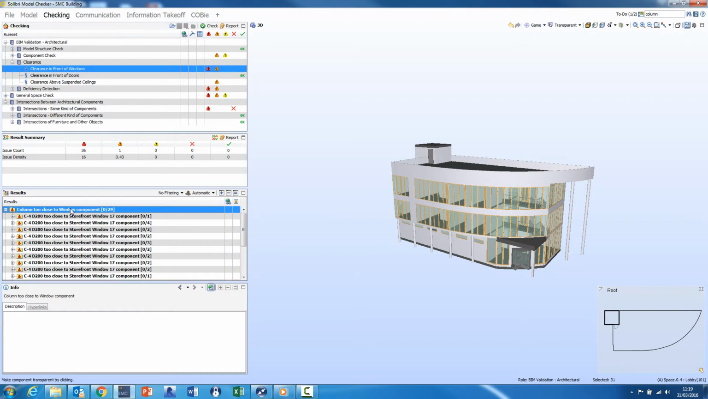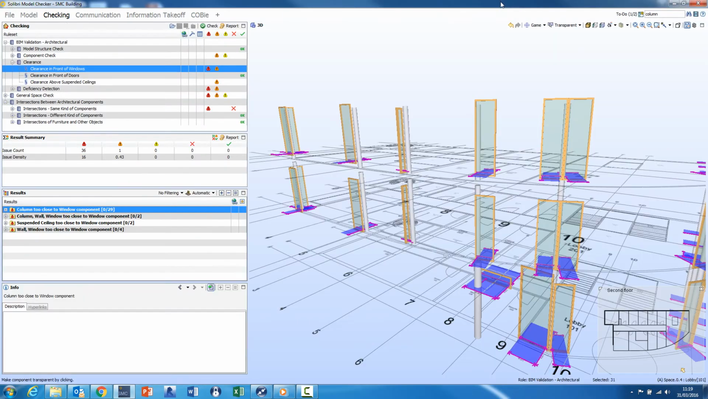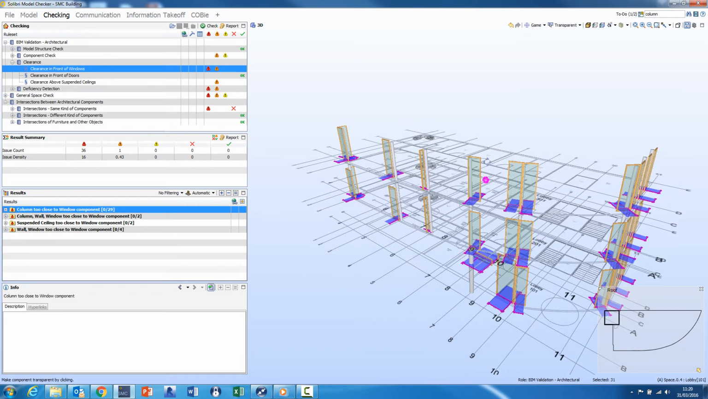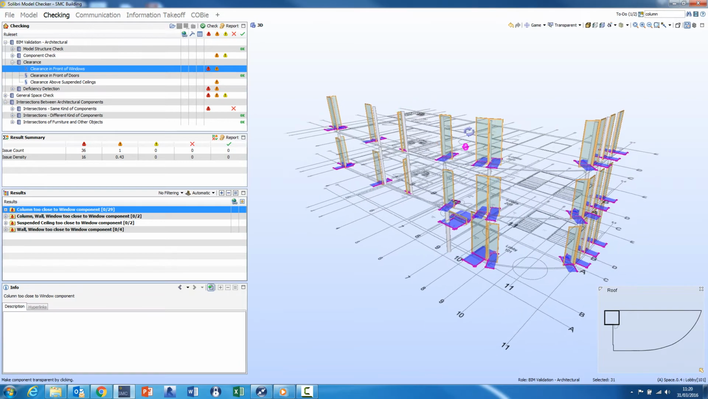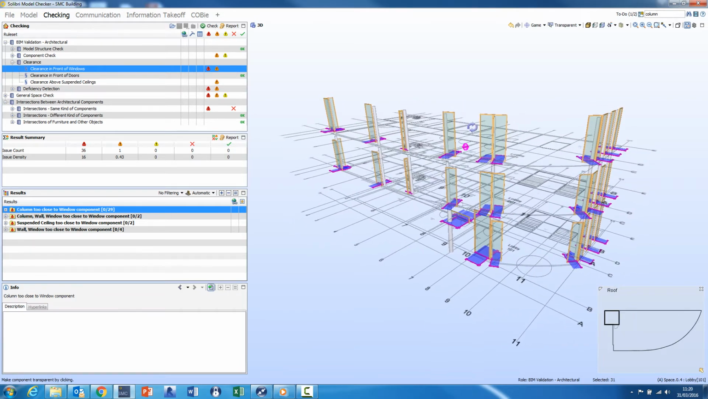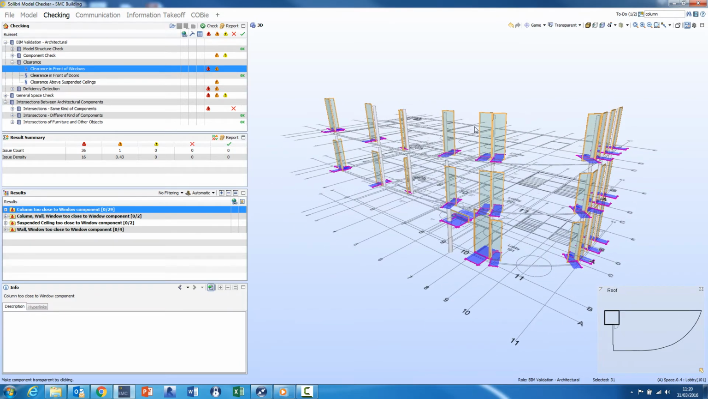What Solibri has picked up here is a number of soft clashes between these windows and the column components behind. Now this is where, in my opinion, Solibri sets itself apart from programs like Navisworks. In Navisworks there'd be a lot more manual input required. I'd have to go in and say I want to check, say, 500mm from every window. I don't have to do that in Solibri. It almost treats each element on its own merits.